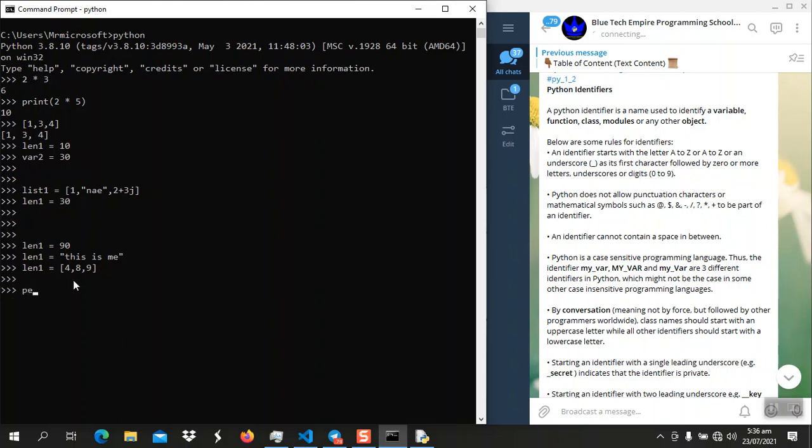For example, if you print len1 now, you see it has 489. All these values were replaced. Initially it was 10, later we replaced 10 with 30, later we replaced 30 with 90, later we replaced it with a string, this was me, later on we replaced it with the list 489. So finally len1, the variable len1 or the identifier len1, has the value of this list 489. So that's what I want you to understand. Very important.